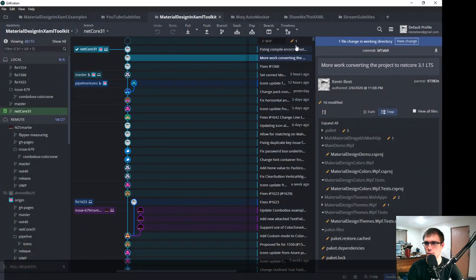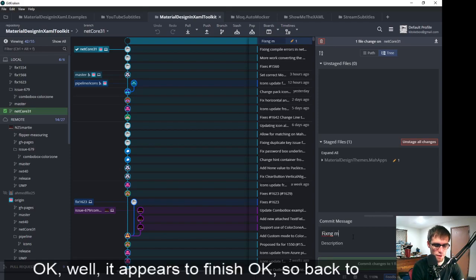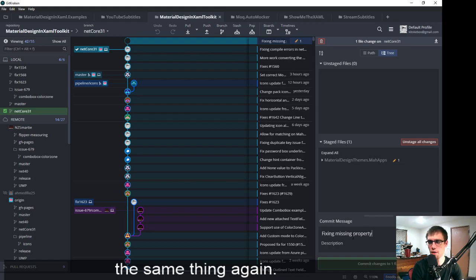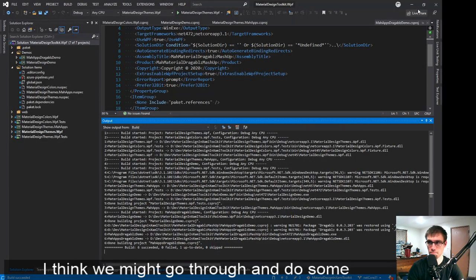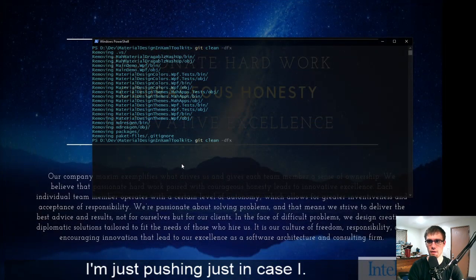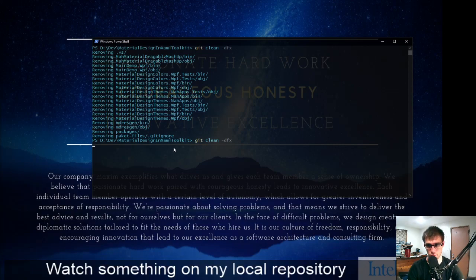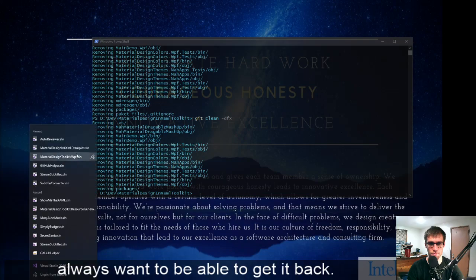Okay, so back to the same thing again. Let's see. Fixing missing property. I think we might go through and do some directory build prop stuff. I'm just pushing in case I botch something on my local repository. I always want to be able to get it back. Wipe the directory clean again. I think we're getting close.